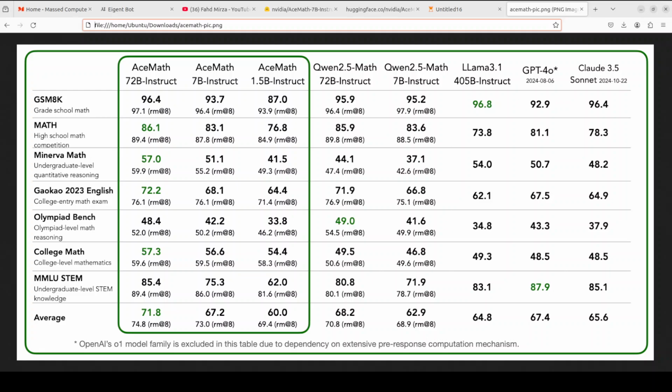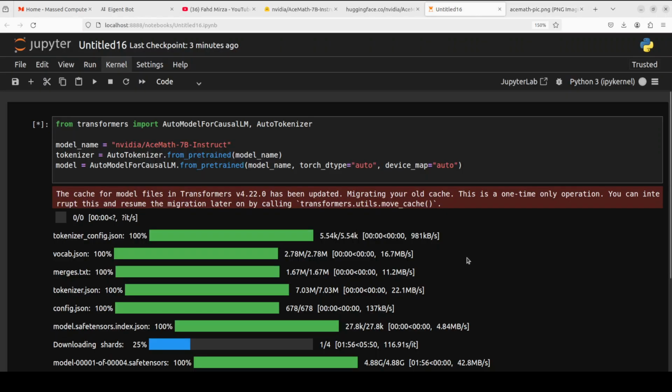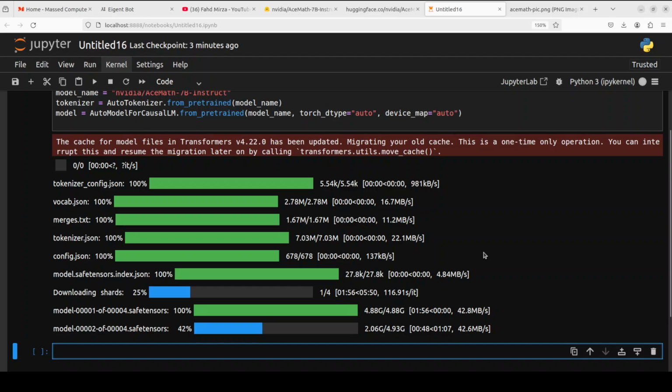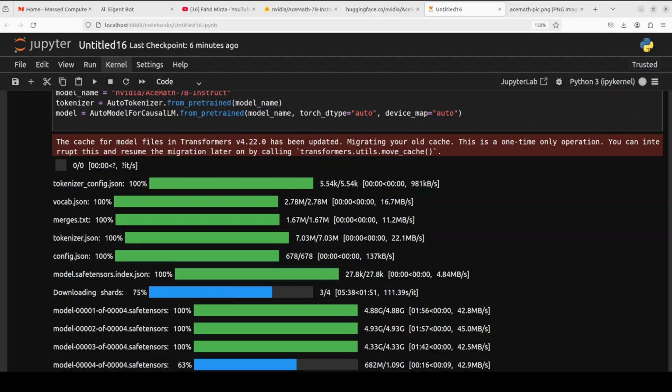So it looks pretty good to me, but I will be more curious to see how it performs in the real world, where I have prepared some of the prompts, so I will be testing it out once it gets downloaded. And the last shard is being downloaded.